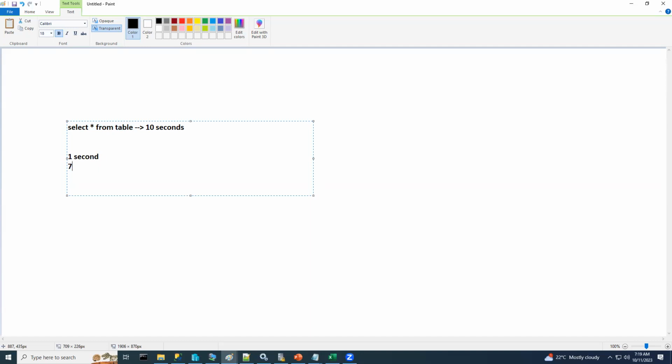and 7 seconds it is waiting on some resources. Let's say, for example, lock waits, and 2 seconds is in the runnable queue and waiting for the CPU to be available.